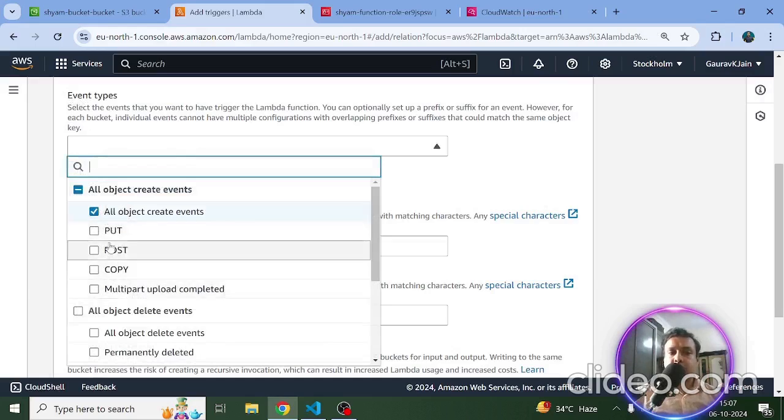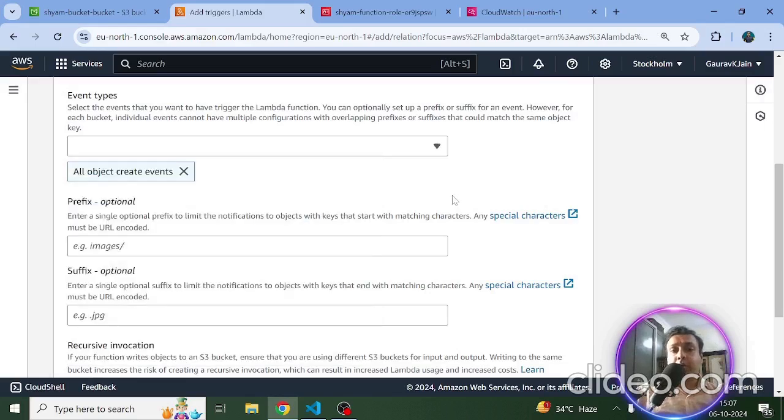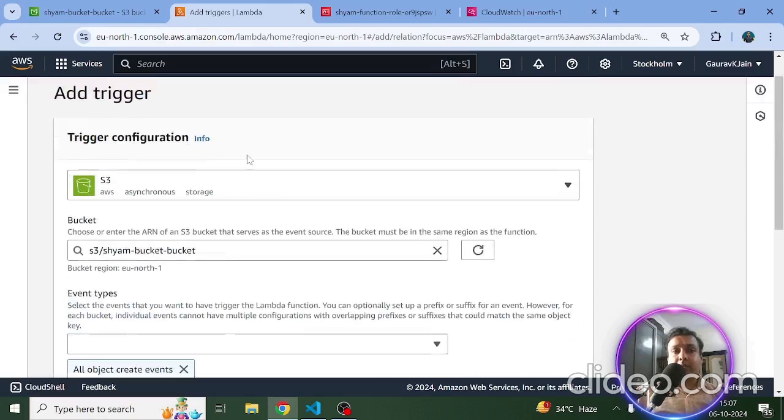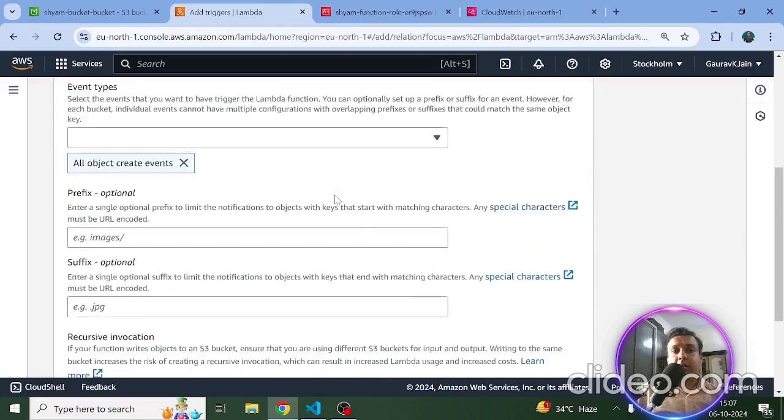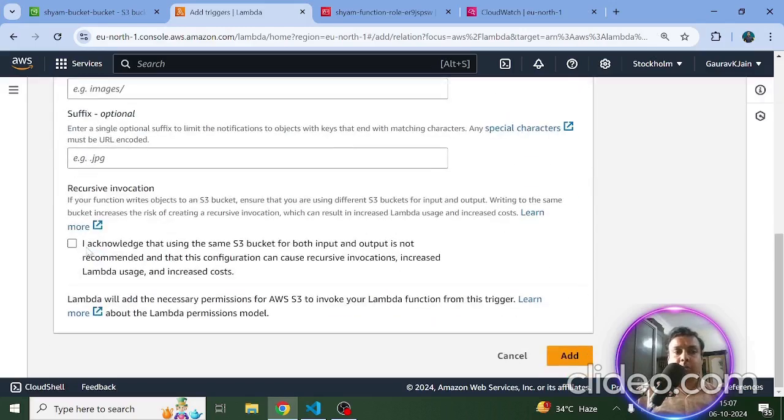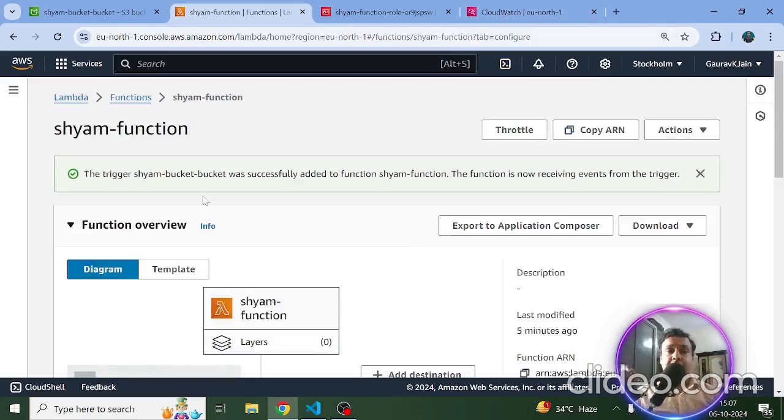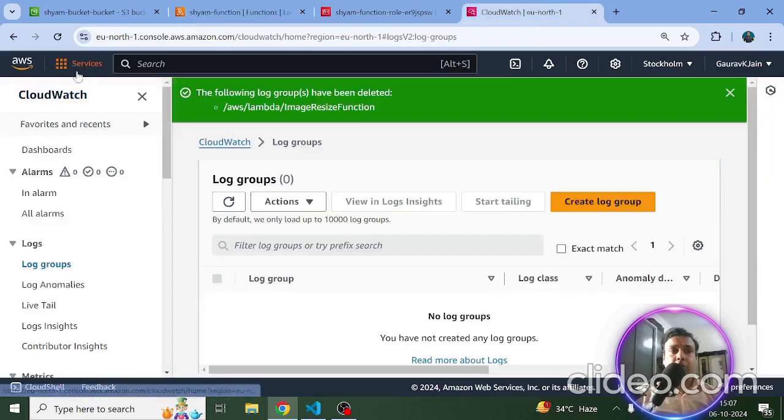There are other options also that you can select from. So there is put, there is post, there is copy. But for now, we can go with all object create events. So whenever you create a new object, an event will get created, and that event will trigger our Lambda function, which will get executed, and the logs will get generated in CloudWatch. Okay, let's add the trigger. So basically, because of this trigger, CloudWatch will show us the logs.